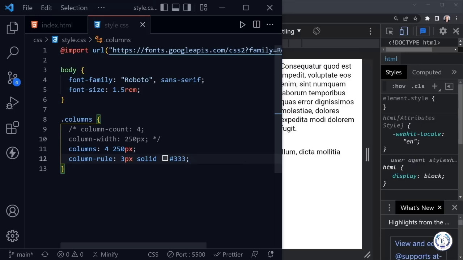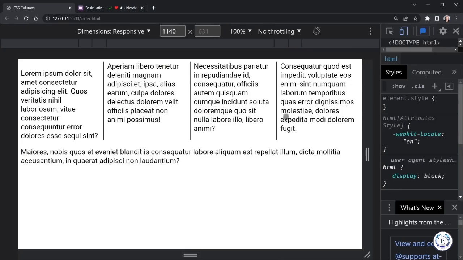And notice this column rule is just like when we provide a border, and the values go in the same order. So when I have provided a border in the past around any kind of element, you have seen the size and then the type of border and then the color. And that's the same for the column rule. Now let's see what it does to our page. And here we see the rules between each column now.